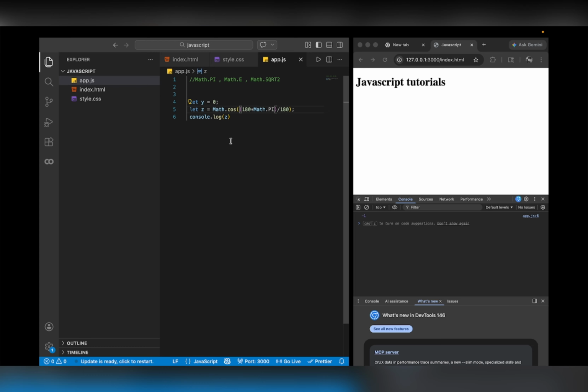Now let's see another method, that is math.min and math.max. Math.min and math.max are used to find the minimum and maximum value among the given list of values. So how to use it?